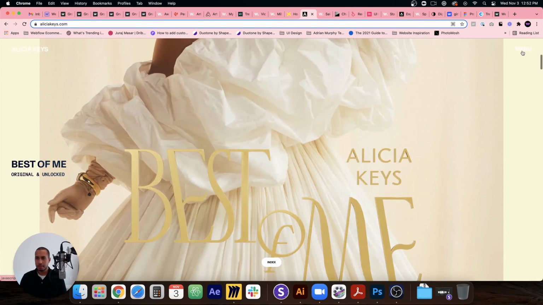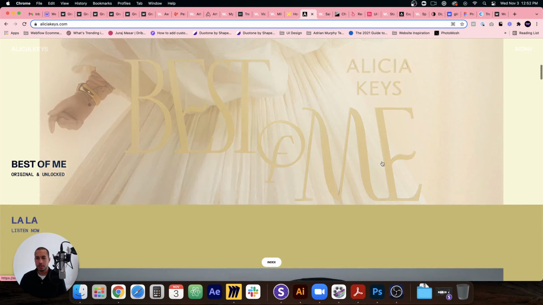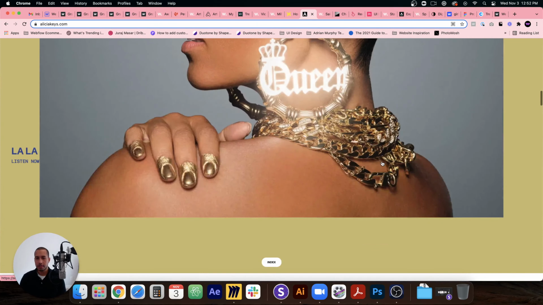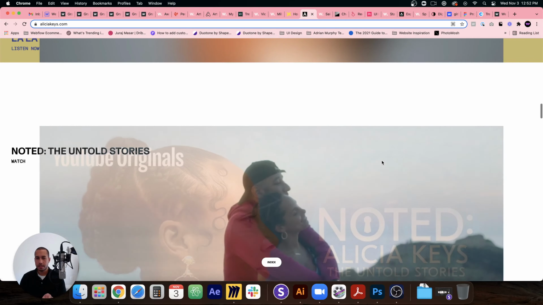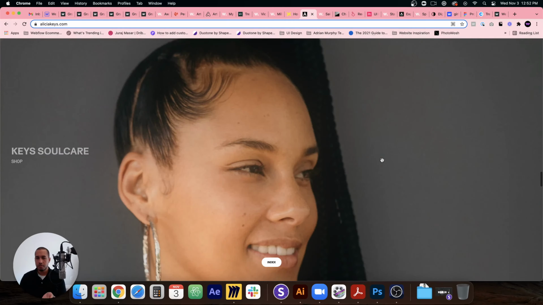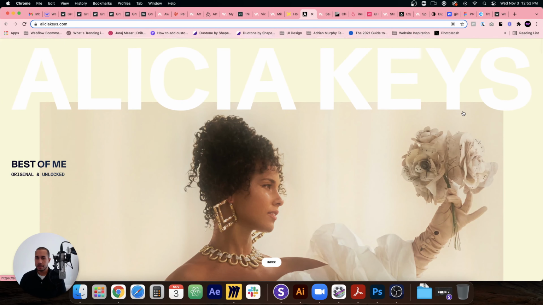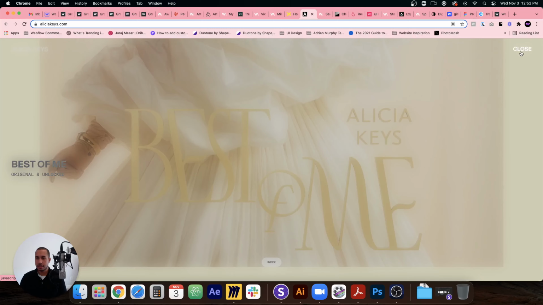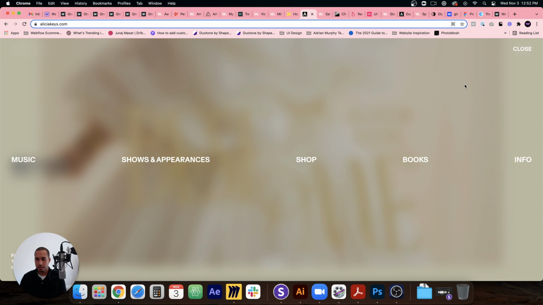And look at this, the menu text is white on a pretty white background. Nothing about this site to me expresses Alicia Keys, who's a classic pianist and amazing songwriter with amazing music. And this website does not represent her at all. And this menu is just janky. It's just a blurred out menu with text. Like, no.